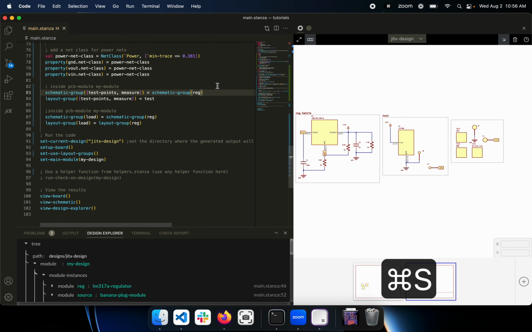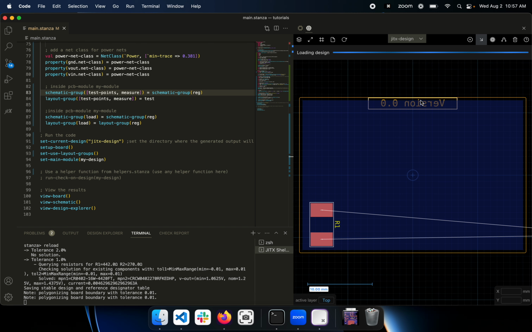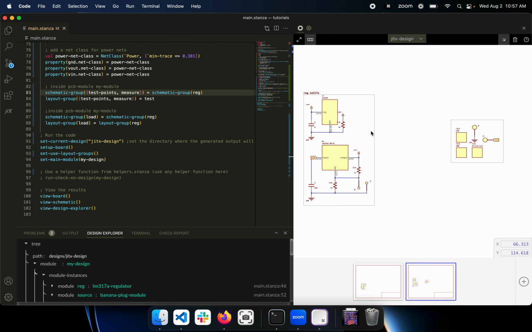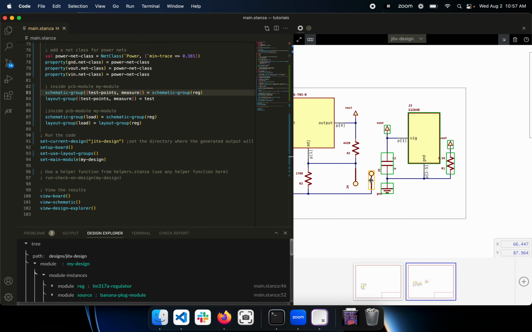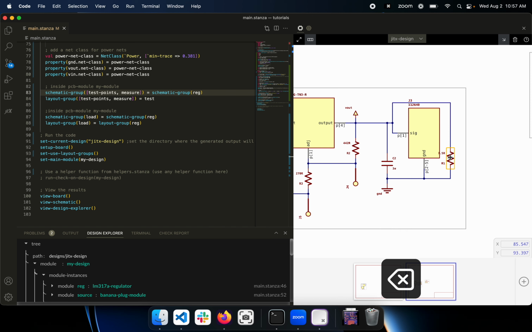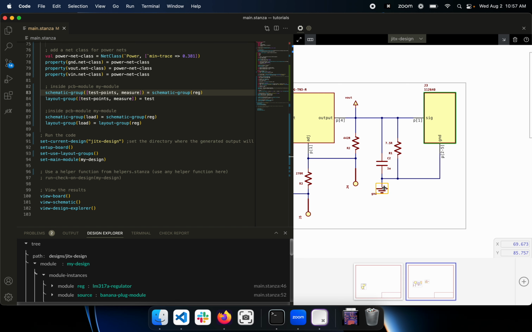Save that, rerun it. So now this is going to keep my changes on the schematic, rerun the code, and I should have a new group with the connector moved into the regulator group. There we are. So I'd like to move this over here. This ground test point goes down there. Again, I can merge these. Load resistor goes there. And now I've got the schematic I wanted.